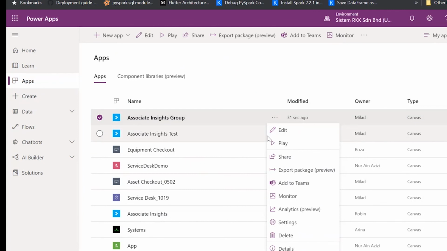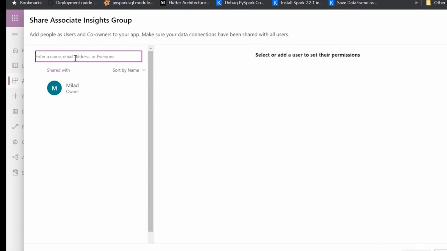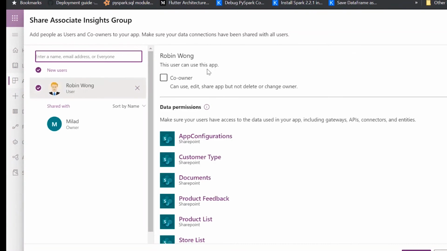So for sharing the Power Apps, the first time you need to go to makepowerapps.com or your Power Apps portal, click on apps, go here, and click on the dot button related to the app that you already imported. You click on share. So this screen will appear for you. As you can see, my name is here and I'm the owner of this application. I can easily search for other users. For example, let me search for one of my colleagues' names. Okay, it's there. So this user is already added.